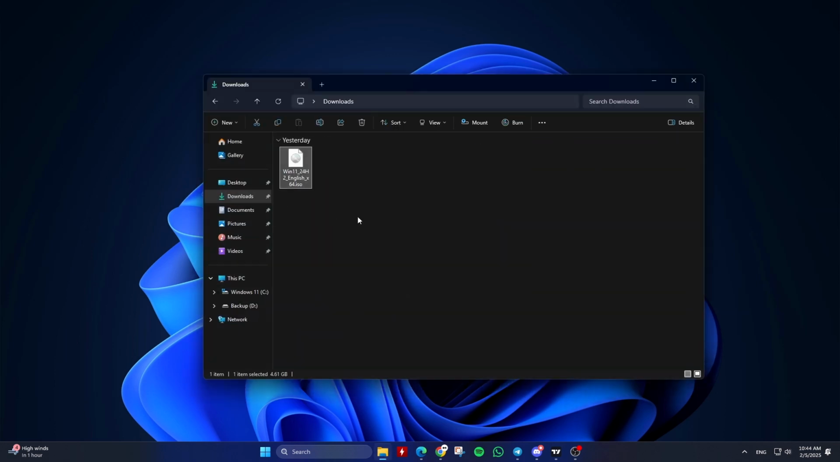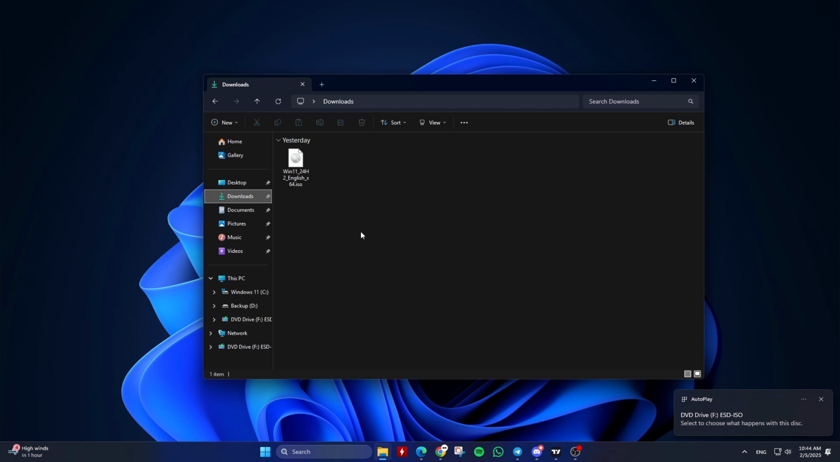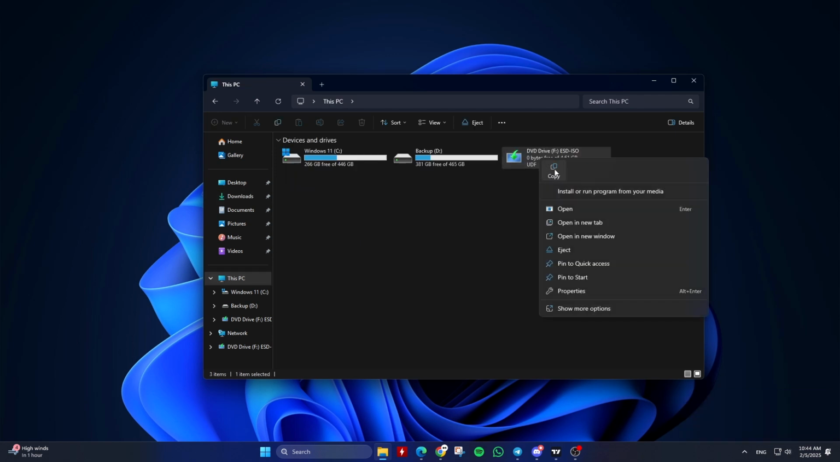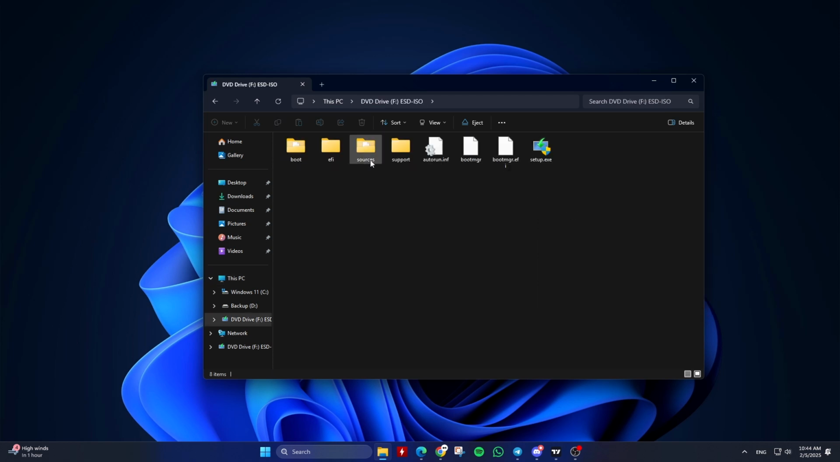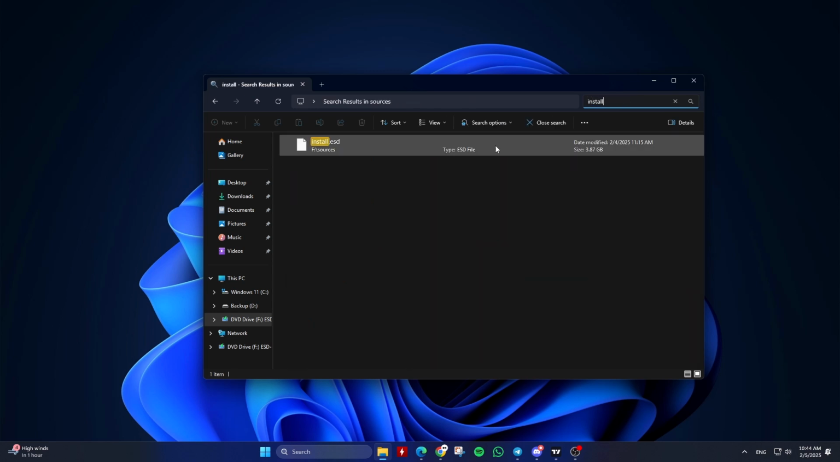Double-click or right-click the Windows ISO file to mount it, which will assign it a drive letter, for example, F. Navigate to the mounted Windows ISO drive, F in this example. Then go to the Sources folder inside the mounted ISO. Look for an install file. You should find either install.wim or install.esd.